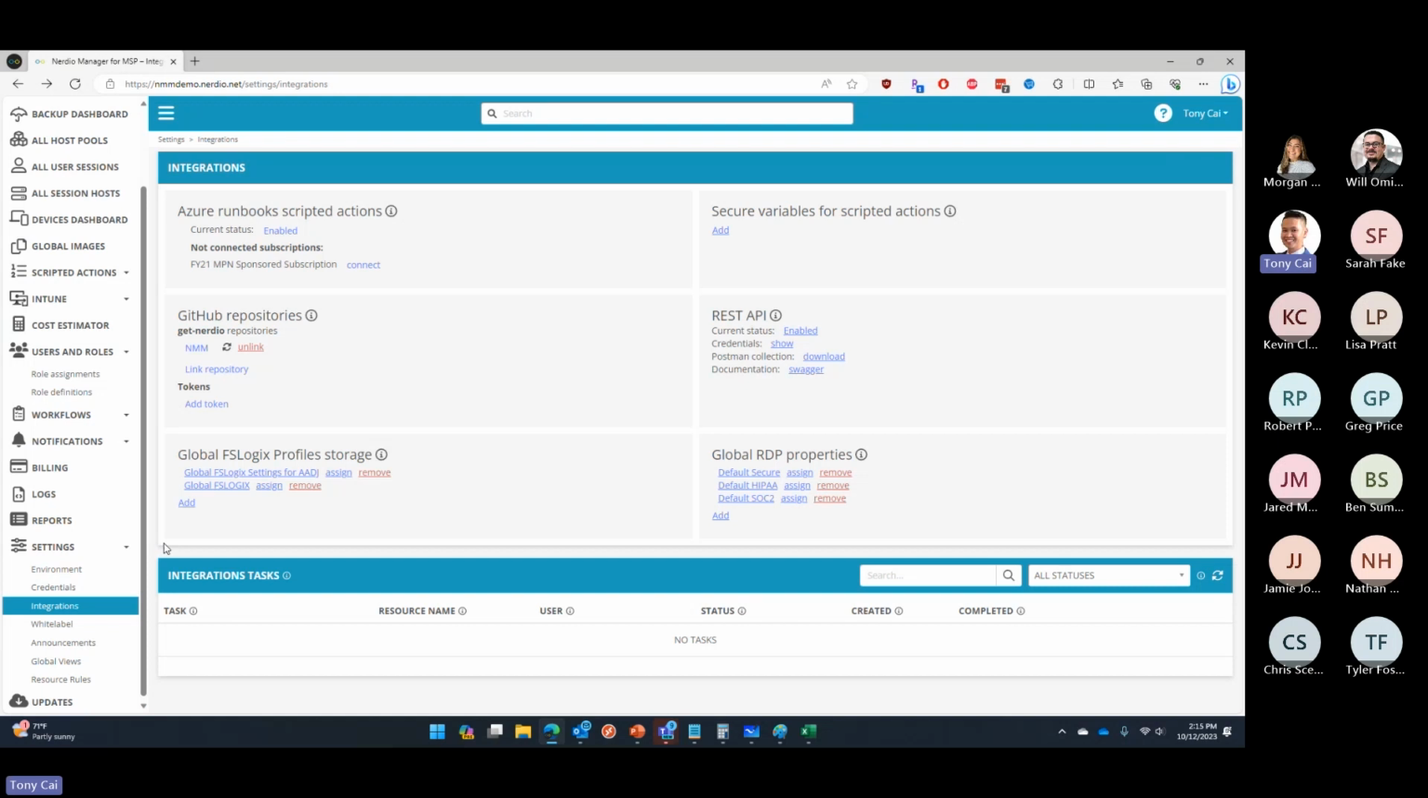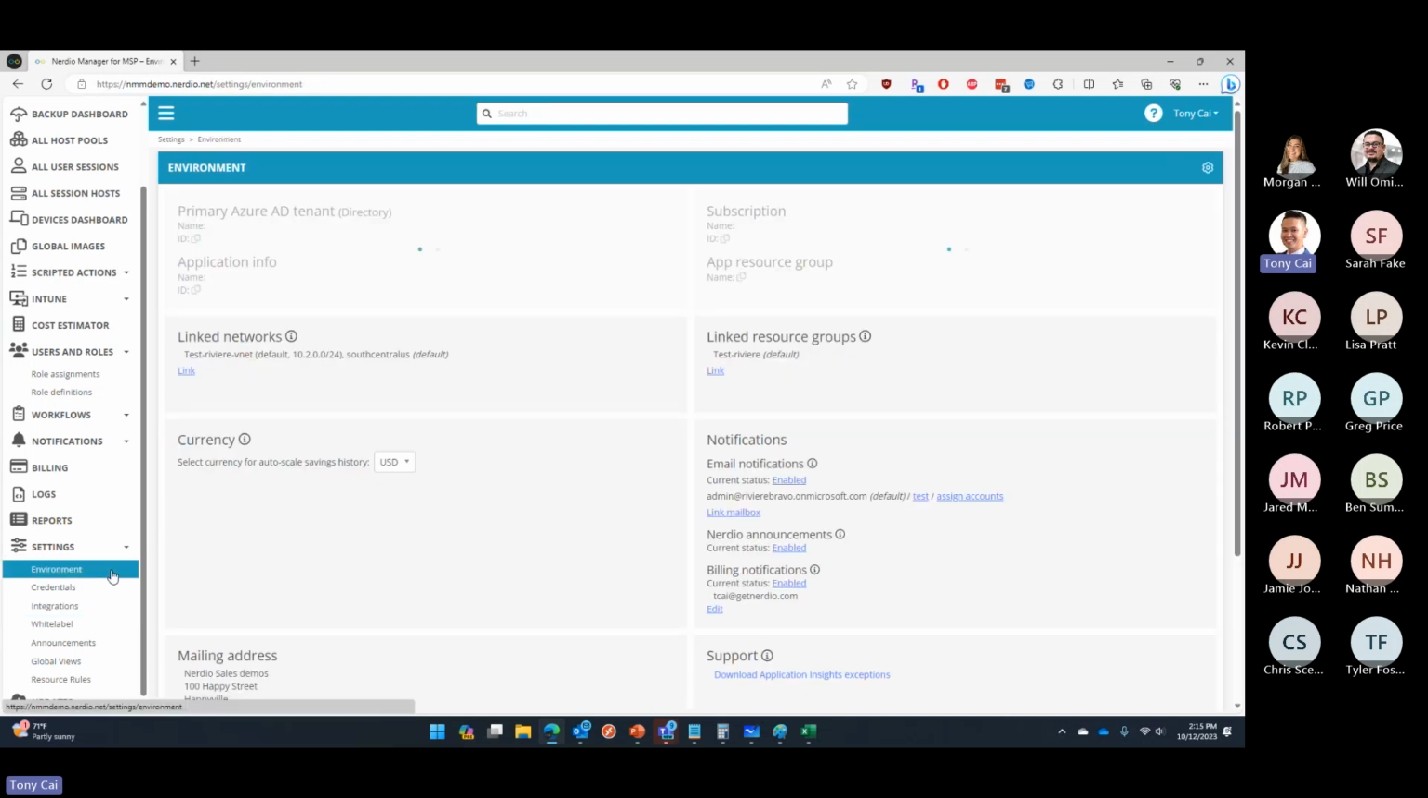Okay, the next area I want you guys to look at is the environment section. In the environment section, I want you to just look at notifications, right? Notifications allows Nerdio to build hundreds and hundreds of different notifications. We can actually send emails to your PSA in the form of a NOC email.